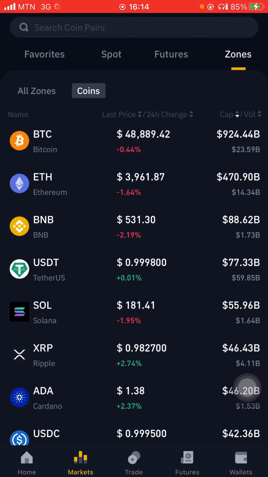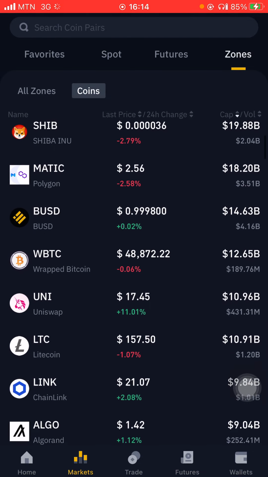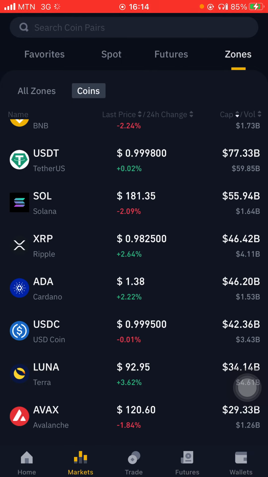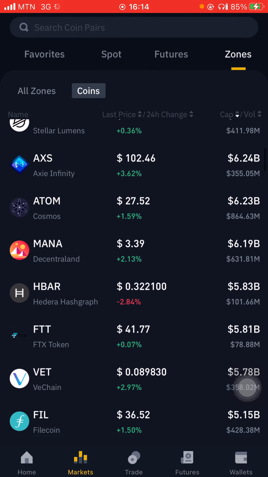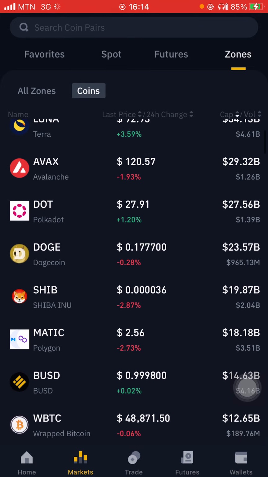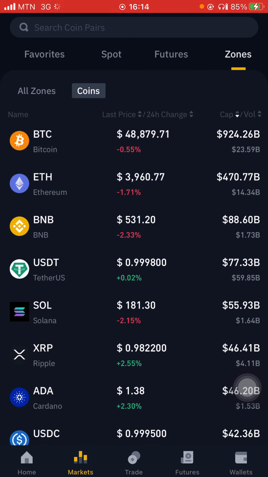It's not everything that you need to really, how do you call it, go into. So here too, the coins, all this is all zones. When you click on the coins, this is where all the coins are listed with their respective price, their coin market cap and the volume too as well. Just as we saw in the previous, that's Binance Lite, this is what is here.